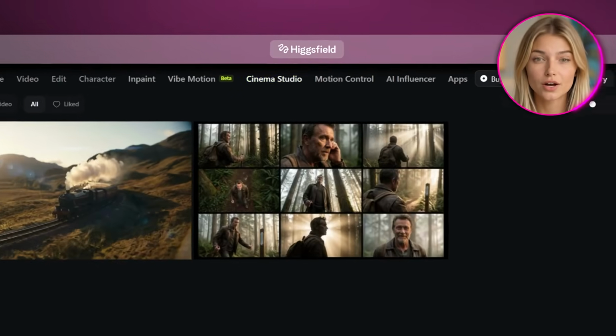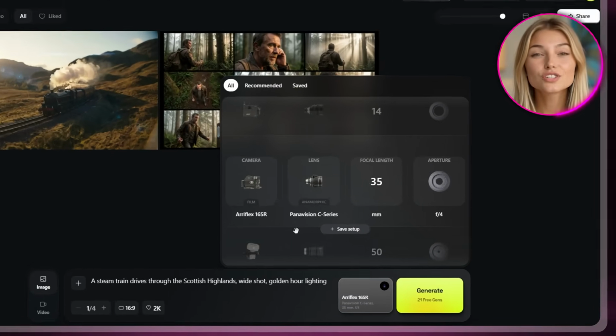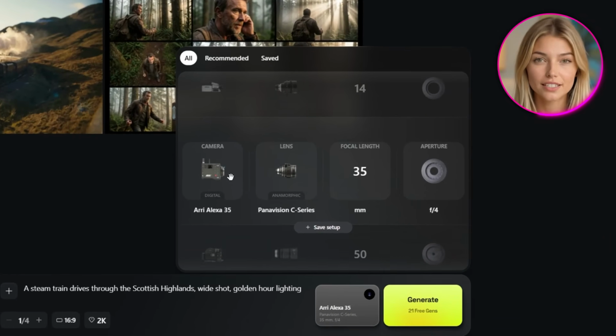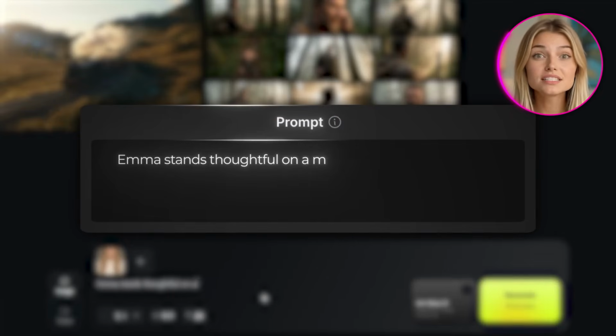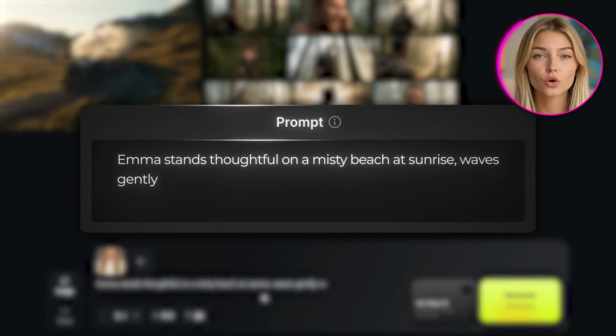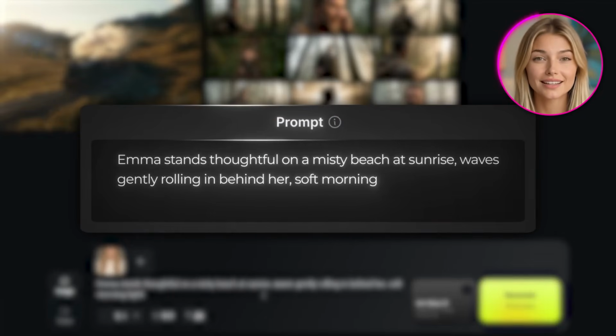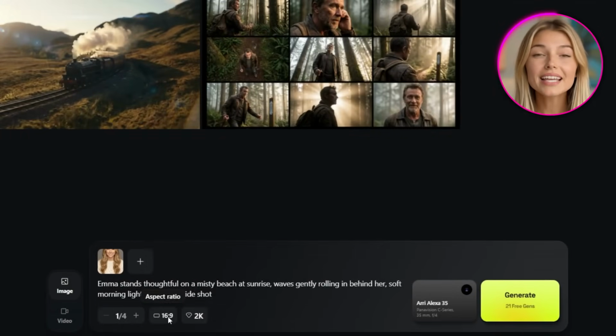I tested this with Emma. First, go to Cinema Studio and click on the camera icon. This opens up the camera and lens selection. I scrolled through and selected Arri Alexa 35 for the camera body, then chose Panavision C-Series at 35mm for the lens. In the prompt box, I'm typing, "Emma stands thoughtful on a misty beach at sunrise, waves gently rolling in behind her, soft morning light, cinematic wide shot." I kept the aspect ratio at 16:9 and hit Generate.